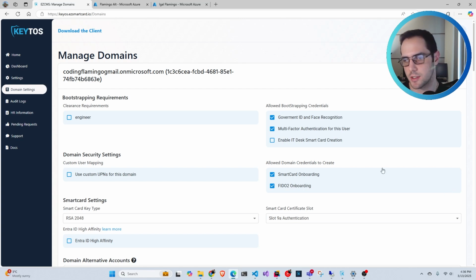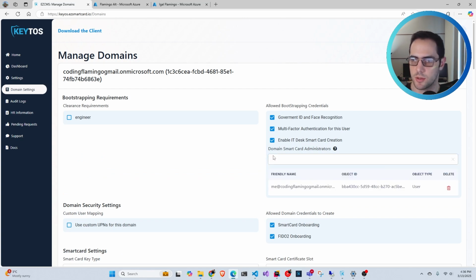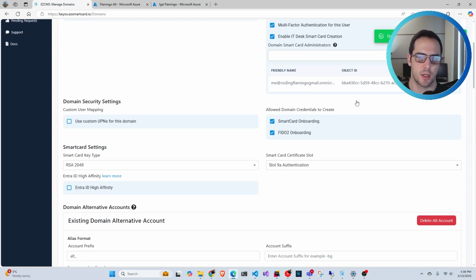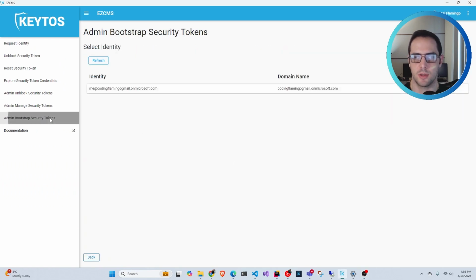So let's get started. First thing we have to do is go to our EZCMS instance. Once we're here, we're gonna enable IT desk smart card creation for the domain that you want to do it. In this case, I'm just gonna add myself, but you can add groups, you can add other things. So in here, I'm just gonna click Save Changes, and I'm gonna go to my application. So in my application, this little admin bootstrap security tokens is gonna come up.